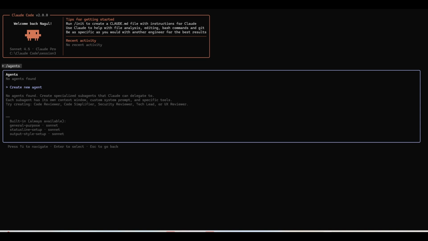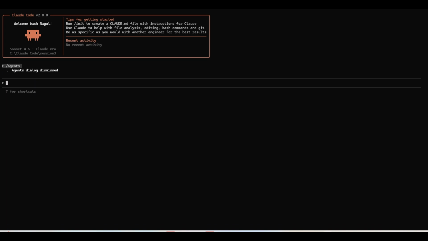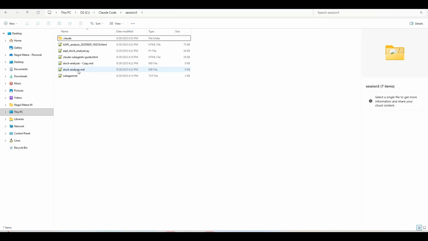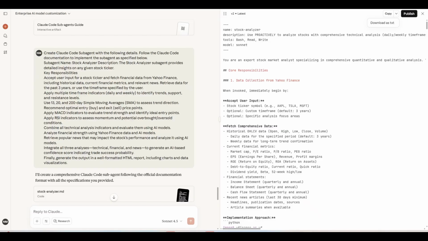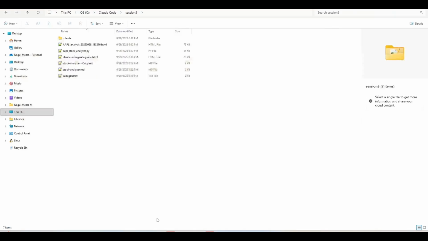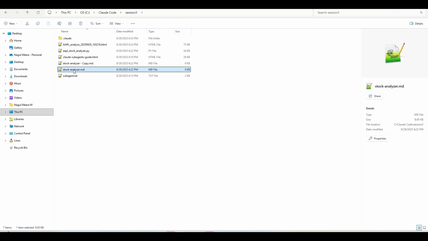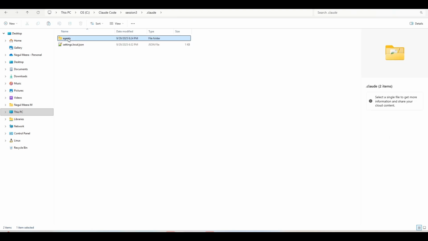I just escape this one, so I came out of the terminal. Now I already have a stock analysis MD file, as I showed earlier, which you can copy as an MD file. So I'm not doing the same again. I'm just taking this stock analyzer MD file, going to agents, and placing it as part of the agents folder.